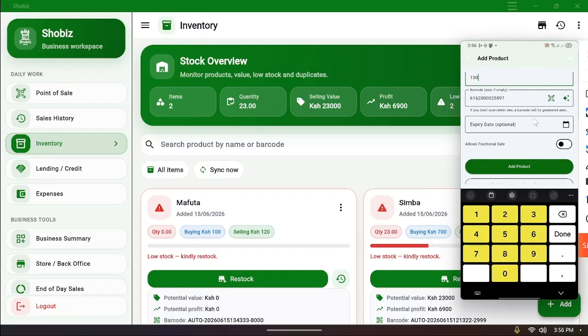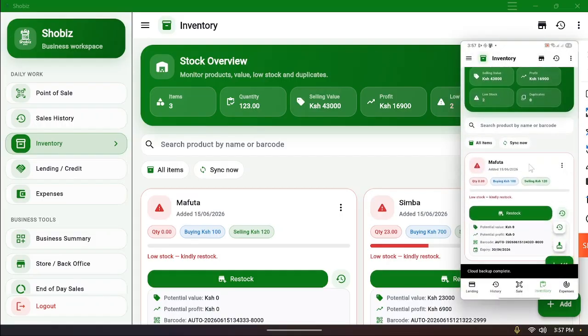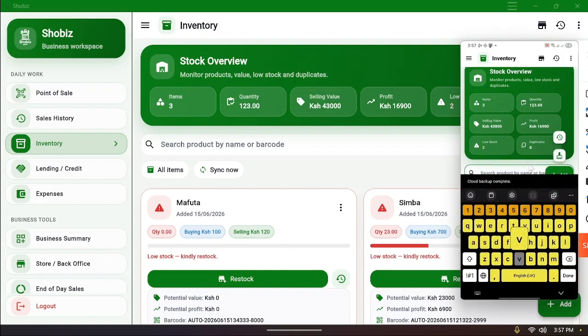I can always click on add. But before adding, you also have to key in your expiry dates. This is also essential to get reminders and notifications before the product actually expires. For items that you sell in small quantities, like cooking oil or salad oil, in amounts of 10 shillings or 20 shillings, you'll have to allow fractional sale for that item. But in this case, I'm assuming that this is going to sell as a unit. Click on add.